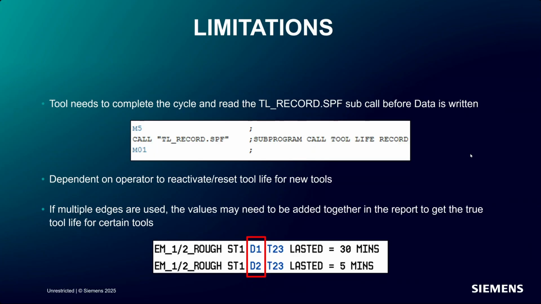And the last one is not really a limitation, but it is something that annoys me. And that is if you're using multiple edges like we just saw, the output that you would get is this. So it's going to look the exact same. The only difference is you see the D value change for the edge. So if you're doing something like an end mill or a face mill where you're using multiple edges, you would have to add these two together to get a true tool life. So this tool actually ran for 35 minutes. That's just annoying to me.